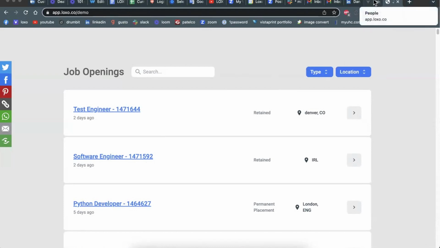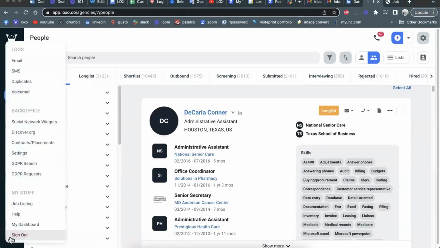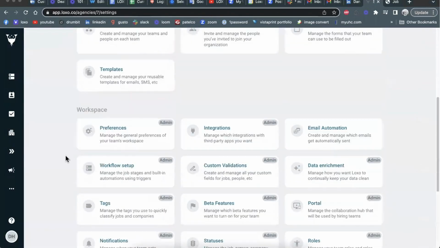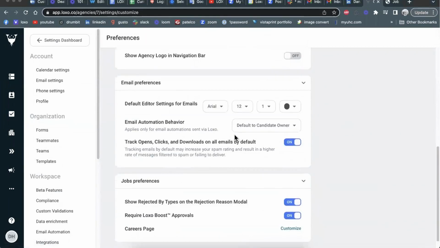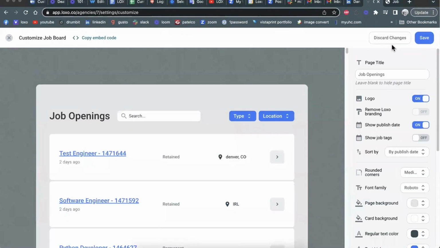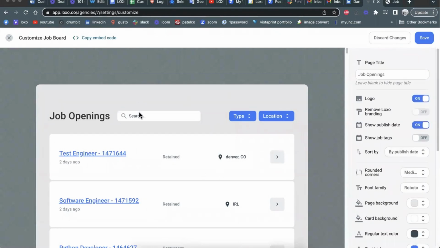So to customize this careers page, you're going to click on your initials on the left and go to settings, and then scroll down to preferences and click there, and then scroll down to the bottom of this page and look for job preferences. And here at the bottom is where, as you can see, the careers page can be customized by clicking on this button here, which will open up the careers page, and on the right side are all of the options that we give you in terms of tweaking this so it looks exactly the way you want. So let's start at the top.